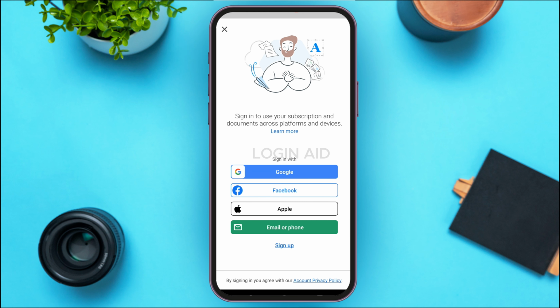Now after that, you can see over here, you'll be led to this kind of interface. From here, you'll be able to sign in to your account. You'll be able to find several options over here. You'll be able to sign in with Google, Facebook, Apple, email or phone. If you want to sign in with email or phone, simply tap on the option email or phone.